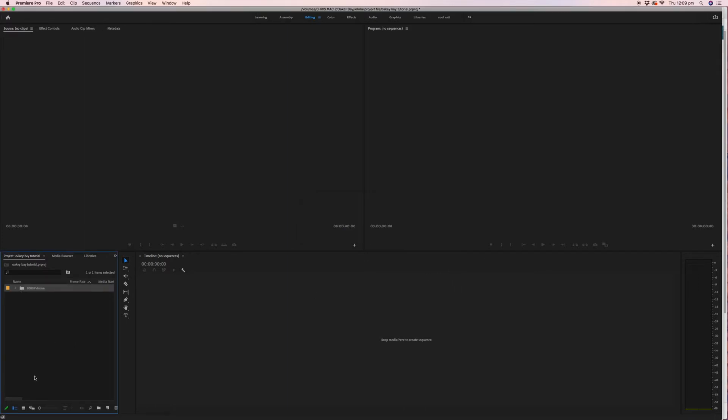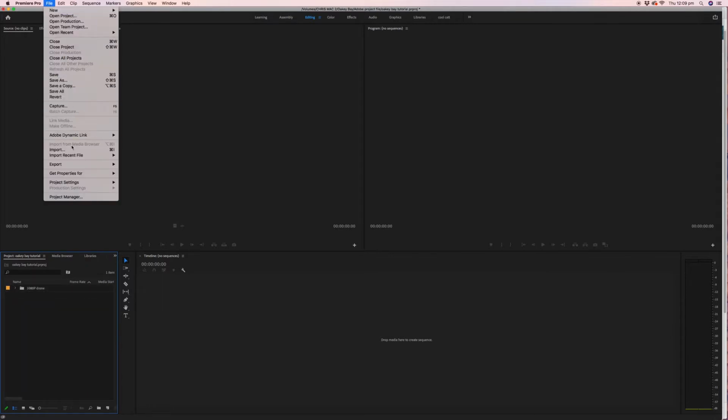So it comes up here. You can have it as a list view or an icon view. I like list view so I can read what's going on, and then I can click on through like that, which is really good.